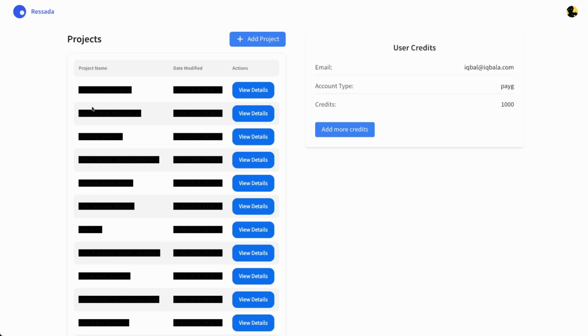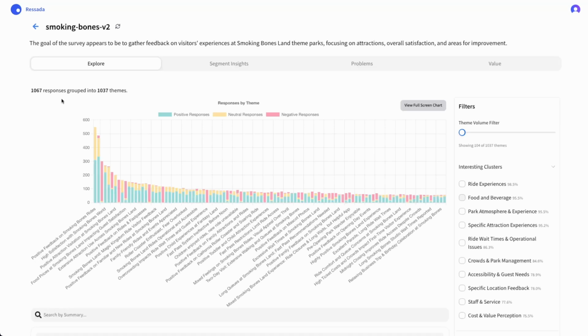Over to Ressada. On the left here, you'll see a list of my current projects. On the right, you'll see the credits I have available. To purchase more credits, I can click on that and it will take me through the purchase funnel. Add project, and I would upload my CSV file. And then after it's been processed, it'll be available here to view. And here I am exploring this dataset.